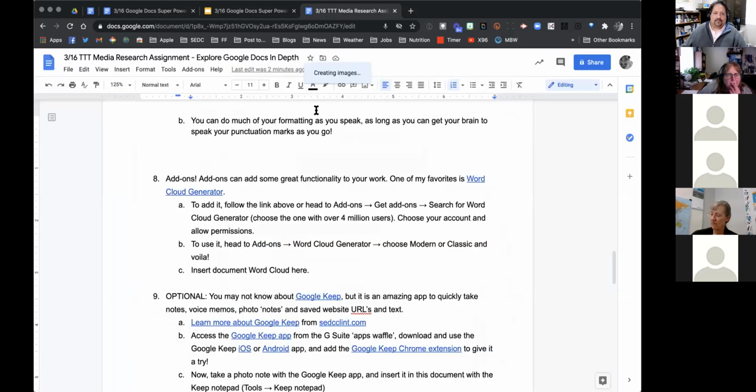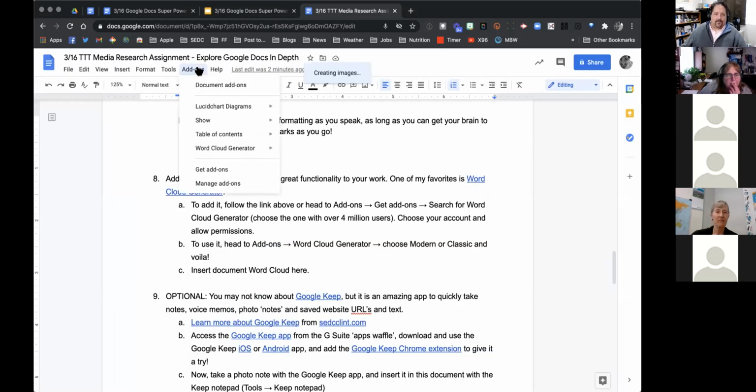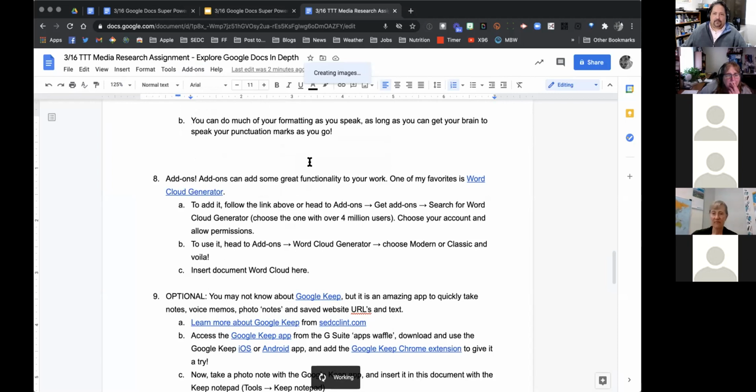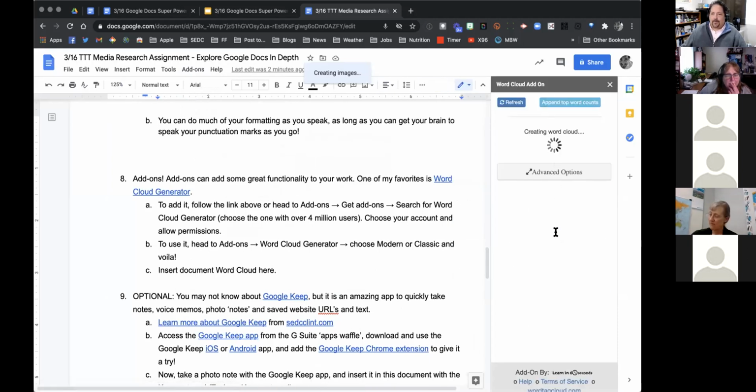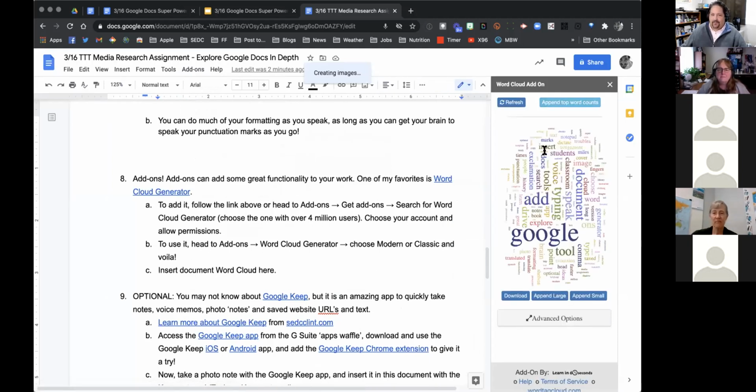And then once you install it, it lives under this add-on menu. So I can just go to add-ons and word cloud, and they've got 2 different versions, classic or modern. I'll choose modern. And so it opens up a little sidebar. It generates a word cloud from this document. And then I'm going to put my word cloud in right here.